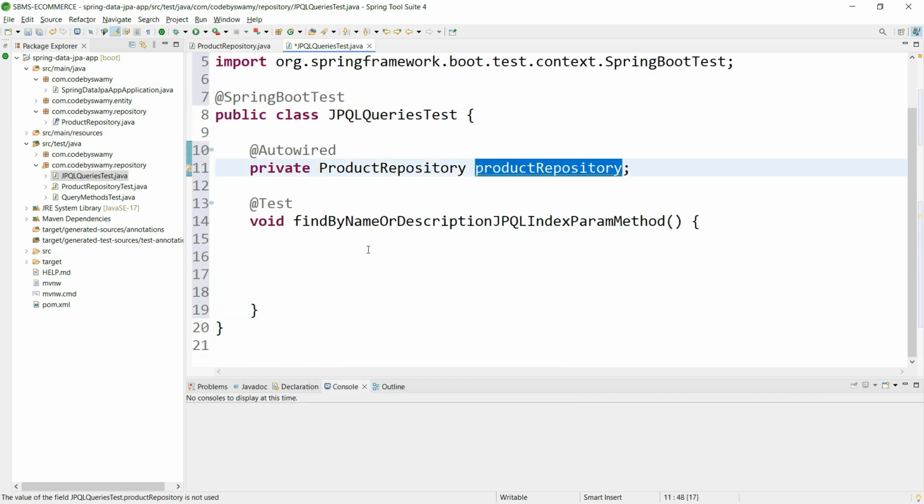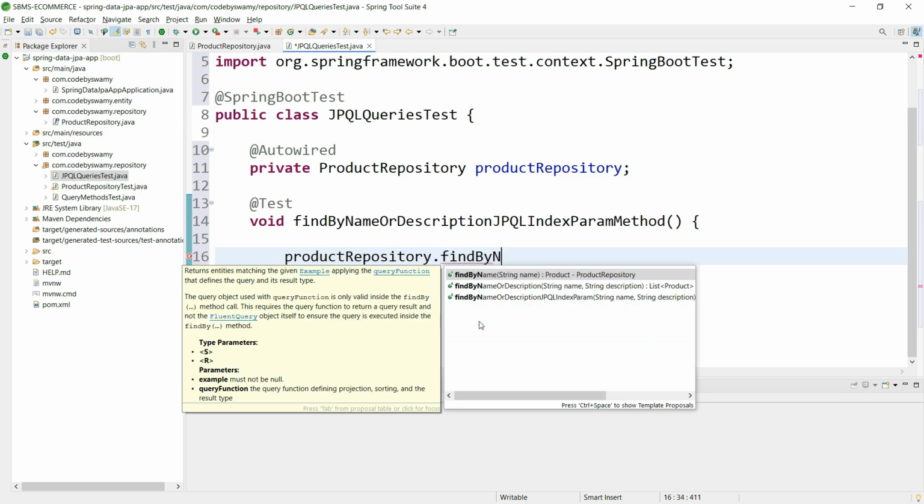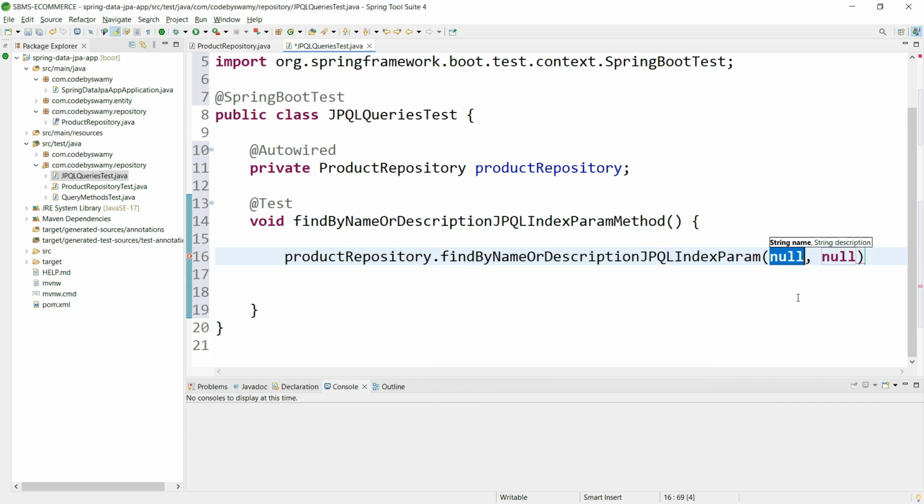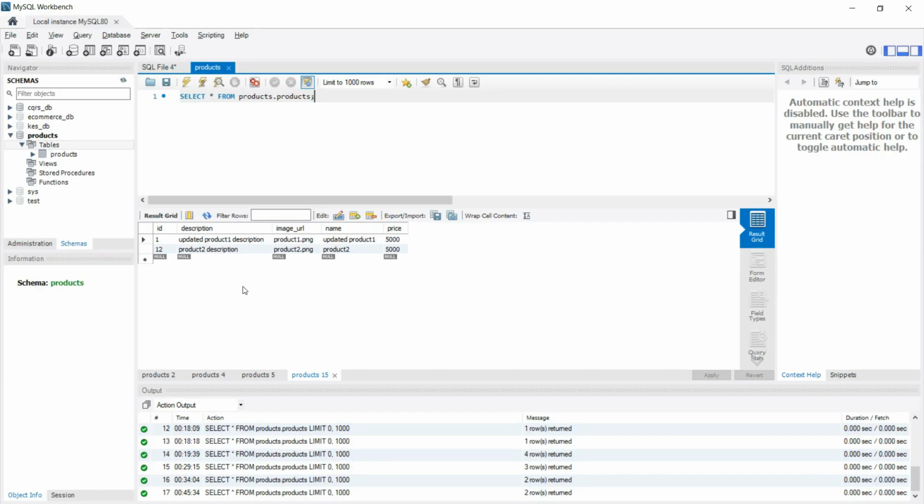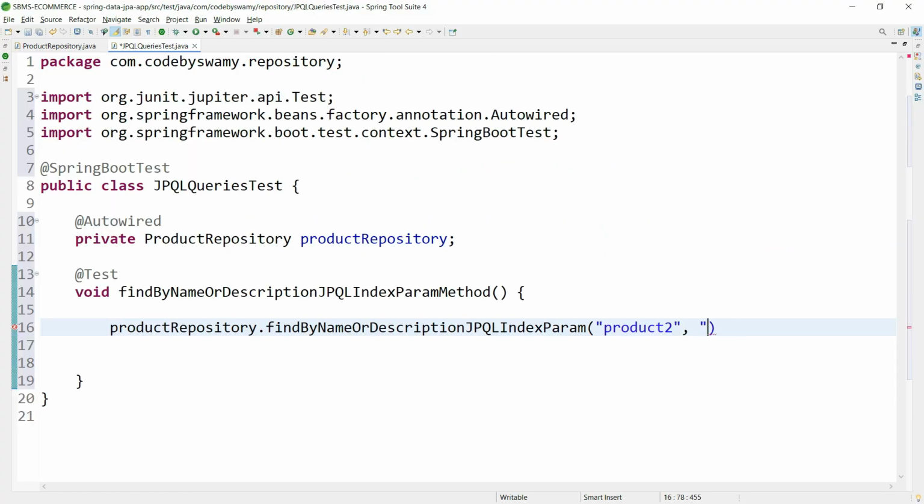I'm using productRepository dot, here I'm calling findByNameOrDescriptionIndexParameters. Click on the second one. Here we need to provide product name and description. Let's go to MySQL Workbench. See, here we have two records. One is product ID 1 and the other is 2. The description is product 2 description. I'm using this description and this product name. Here I'm providing product 2 and the description is product 2 description.